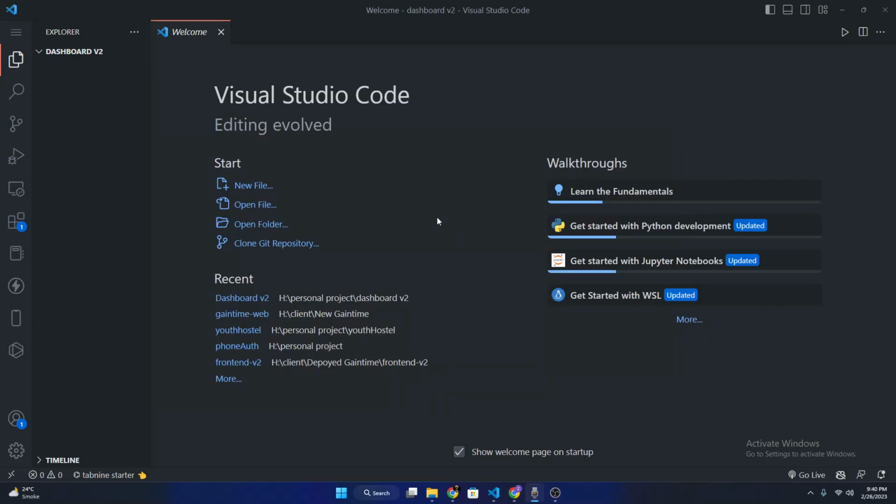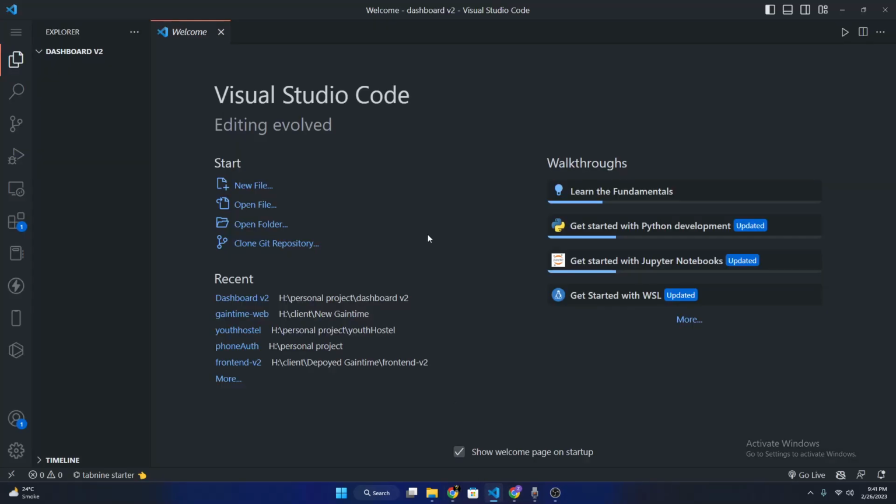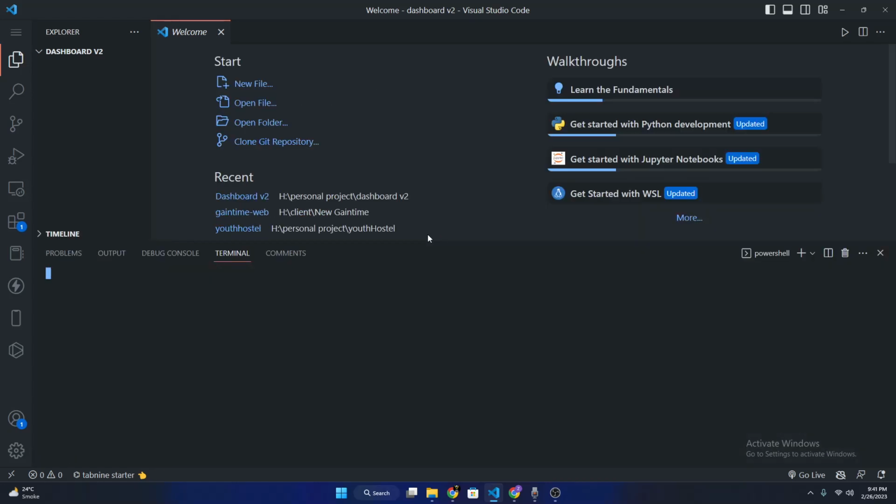Here I am in a blank VS Code directory. To start this project, I have made a starter pack. By cloning that file, you will have basically all the required files like the dummy data and the images. So we don't have to browse through the internet during the project. You just have to copy this link I will provide in the description of video, and then in the VS Code, open your terminal. You can do this by pressing Ctrl+J and write git clone and paste the URL.